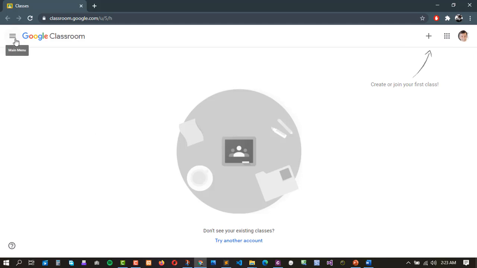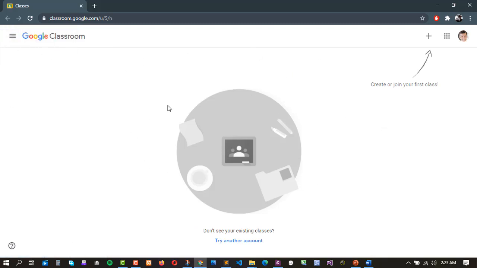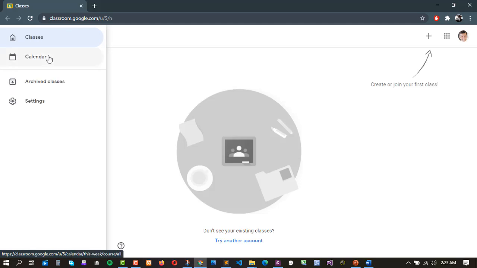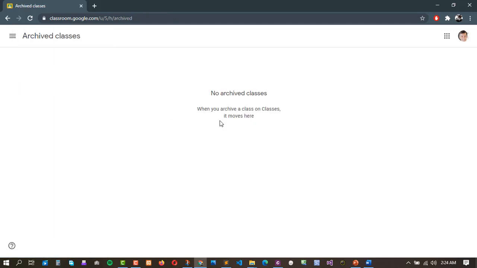After opening Google Classroom, we give you some insights on how to use the Google Classroom user interface. First, here we have the main menu of Google Classroom. In the main menu, we have the calendar, classes, archive classes, and settings. If you click on classes, which is currently open now, there is no class in here. If you click the main menu again, you have the calendar. On the calendar, there's nothing here because we haven't set any previous appointments or events. Let's try to click archive classes. We don't have any classes here.